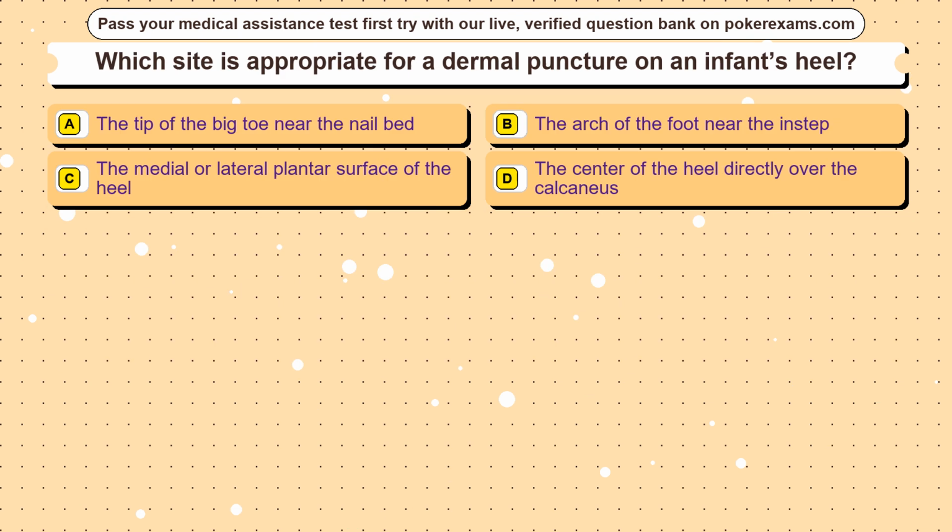Question 77. Which site is appropriate for a dermal puncture on an infant's heel? Option A, the tip of the big toe near the nail bed. Option B, the arch of the foot near the instep. Option C, the medial or lateral plantar surface of the heel. Option D, the center of the heel directly over the calcaneus.